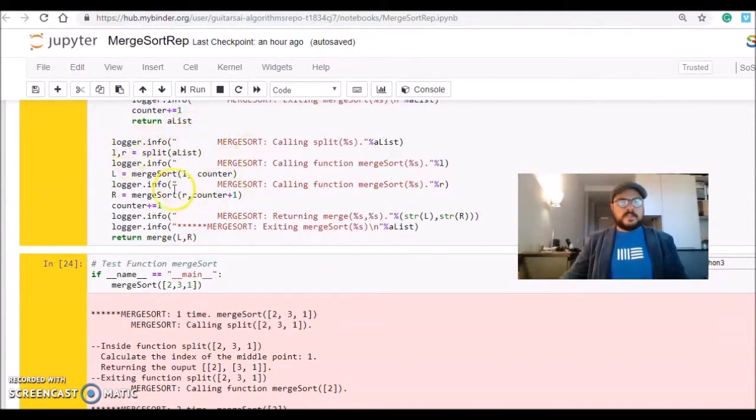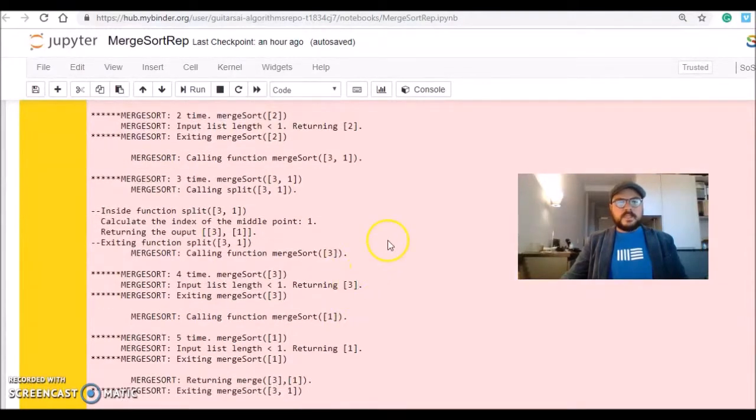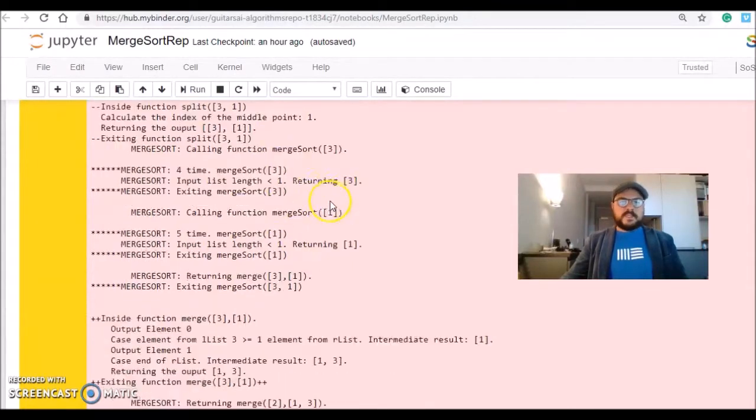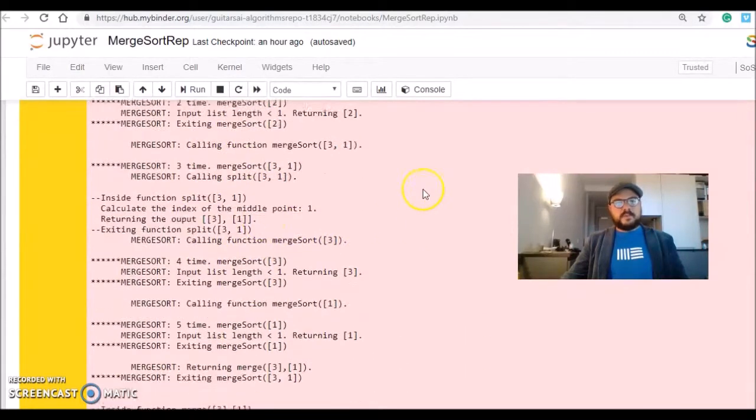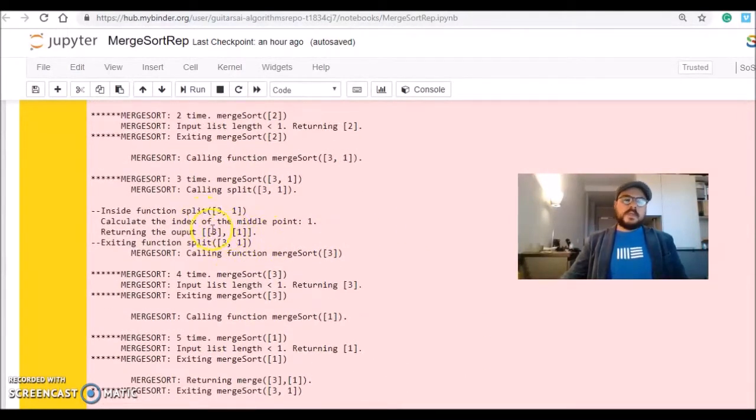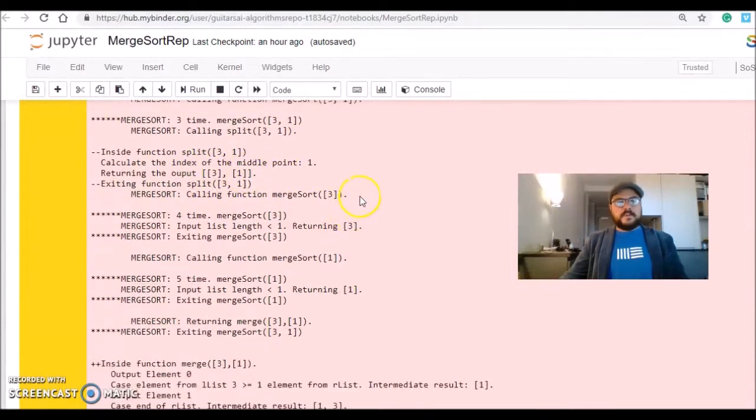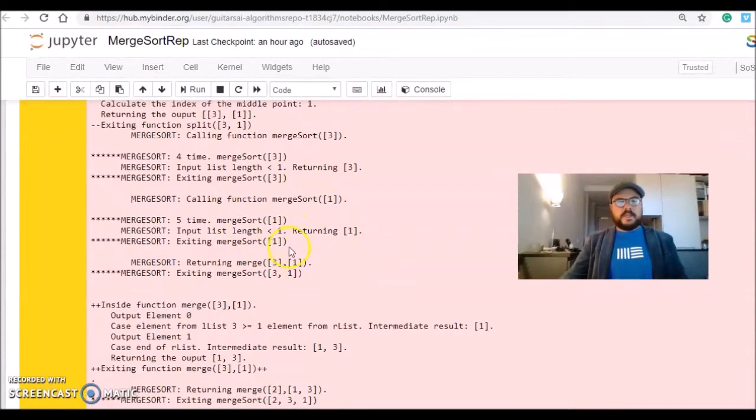So we're passing here, and because the length is bigger than 1, it will call the split. It will split the 3 and 1 into 2 single element lists, and then we will return these 2 lists and exit the split function. We call for the left side, it's smaller than 1, so we will return 3. Then we call for the right side, it's smaller than 1, it will return 1.